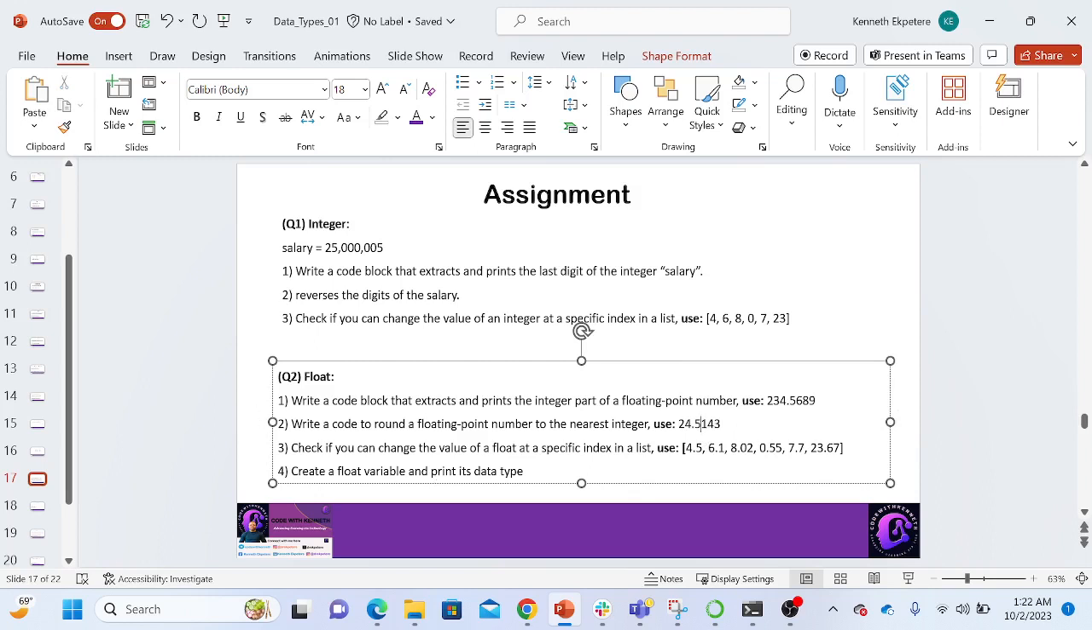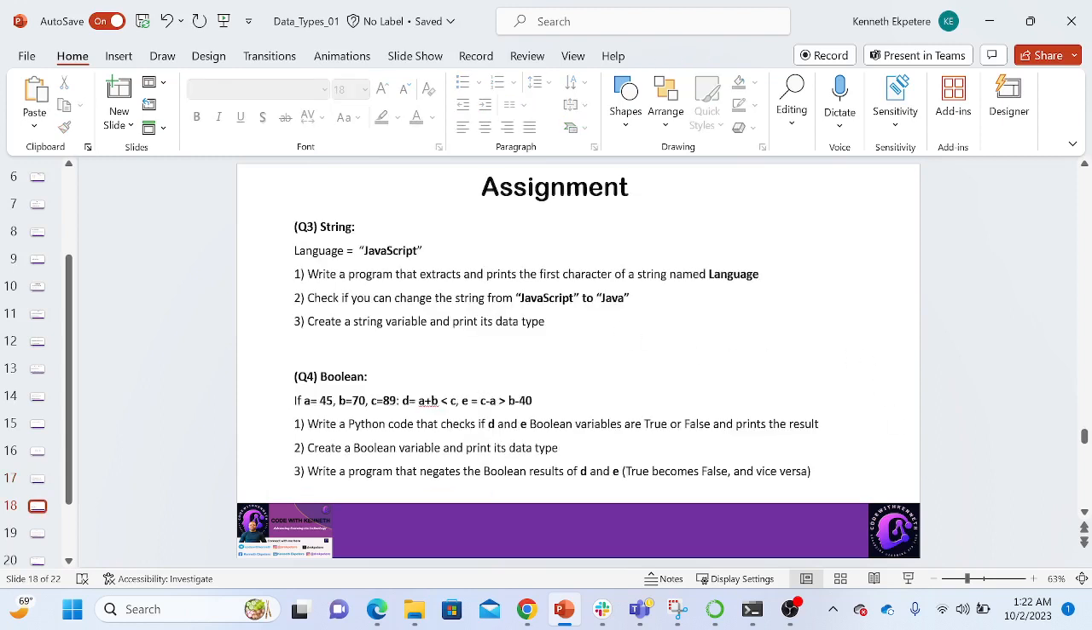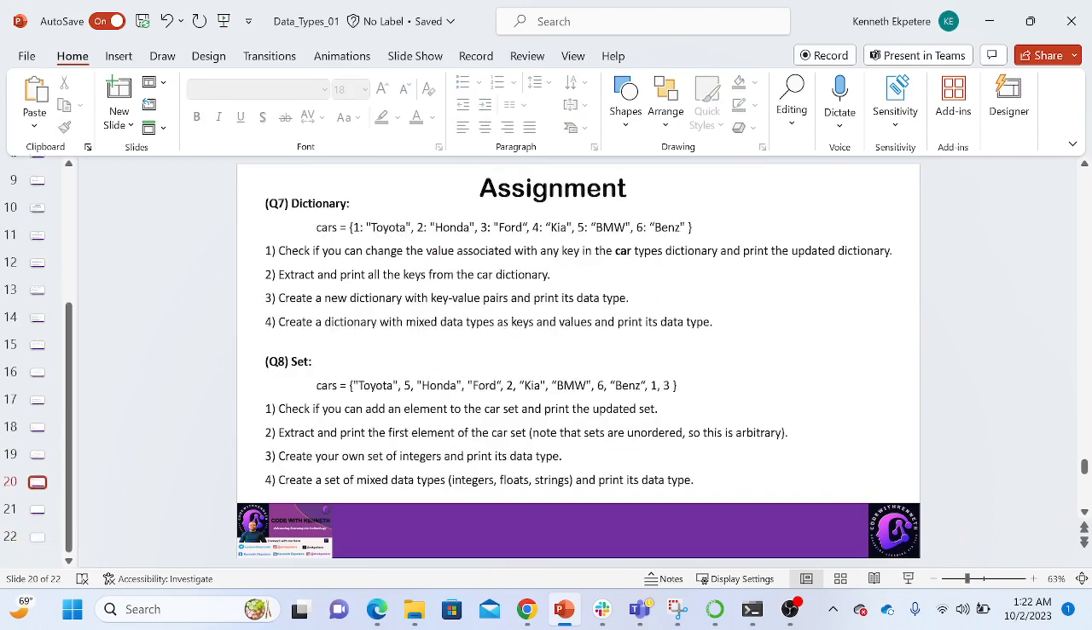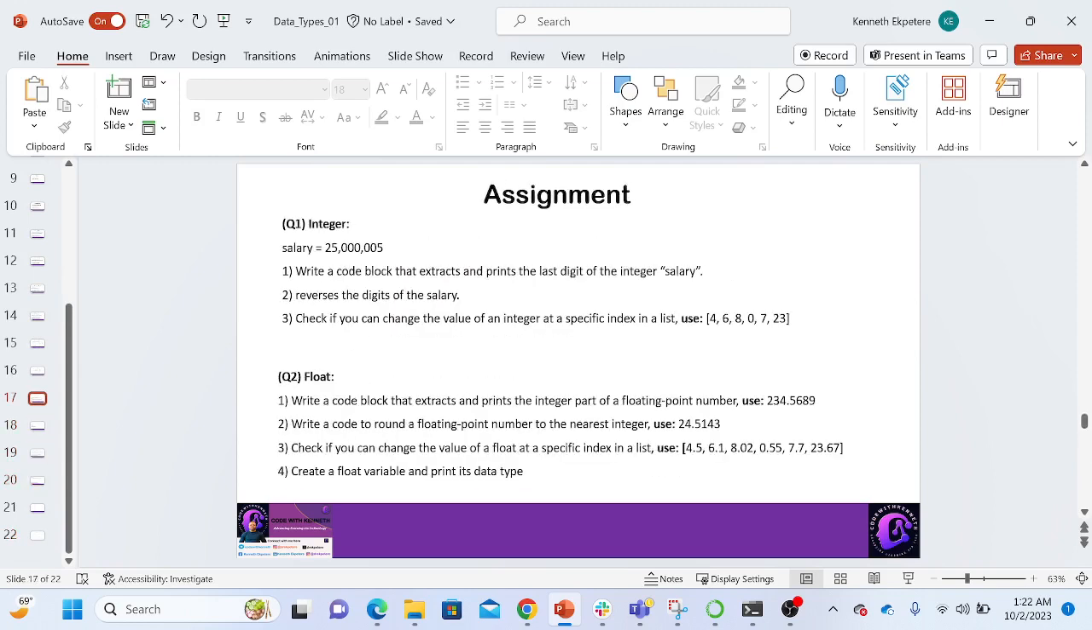Check if you can change the value of a float at a specific index in a list. Can you change the value of a float? So you find any one you can change here and change it. Create a float variable and print its data type. So this is a very simple assignment. I have the rest of them here. So you go through this assignment and try to see how you can attempt them. We have the set, dictionary, the tuple, the list, the boolean, the string. So you play with them and see what you can find.